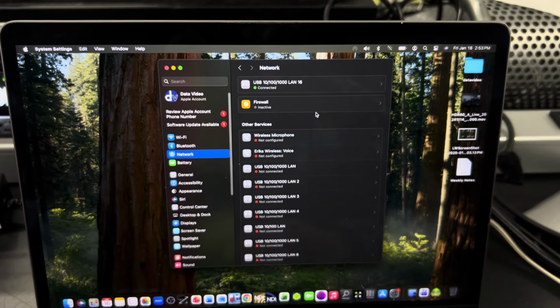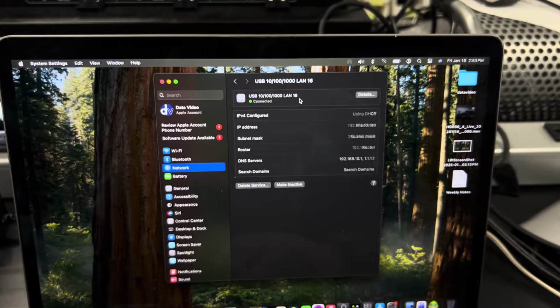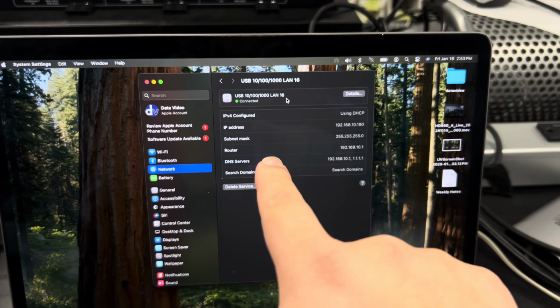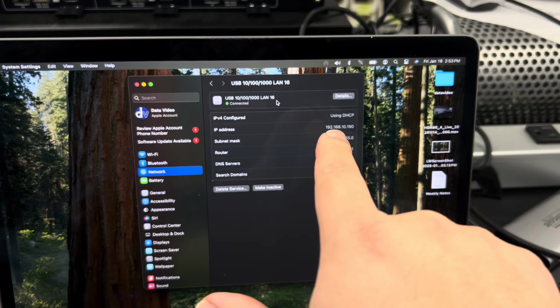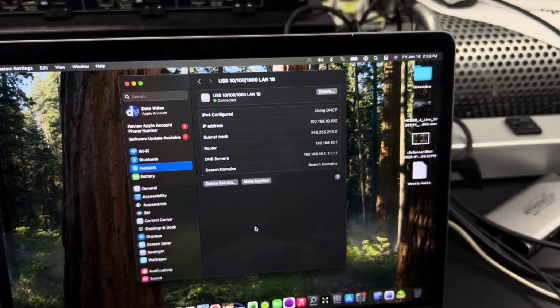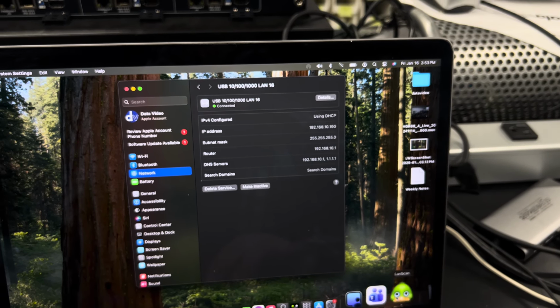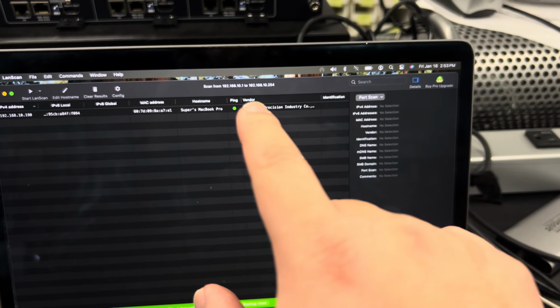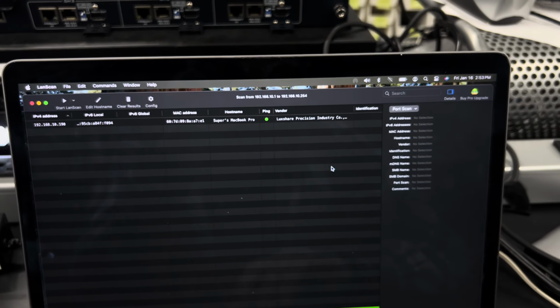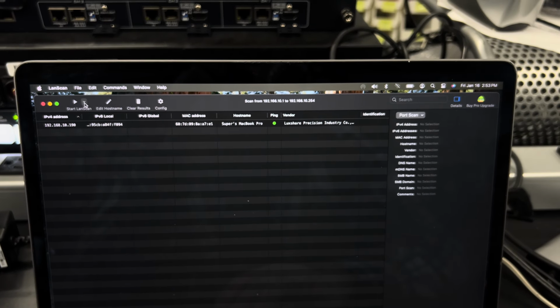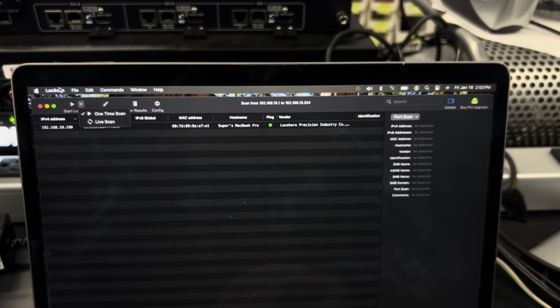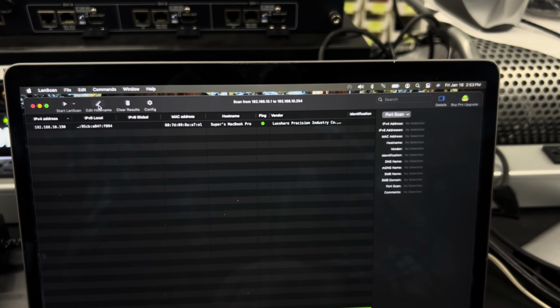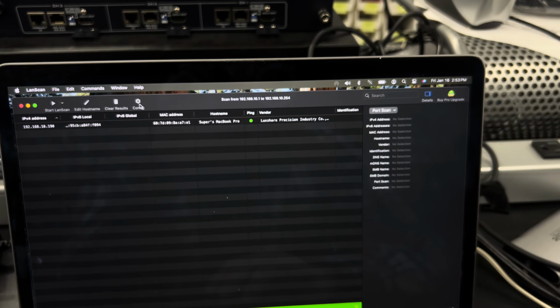Here we go. So if I click on this, it will show you the IP I have right now. So I have a 192.168.10. So again, Lanscan should automatically pick that up. Sometimes it doesn't, but it shows there that I have that IP. If you don't and it's not showing you that, you could hit here, Lanscan. Where's the edit? Here, config.